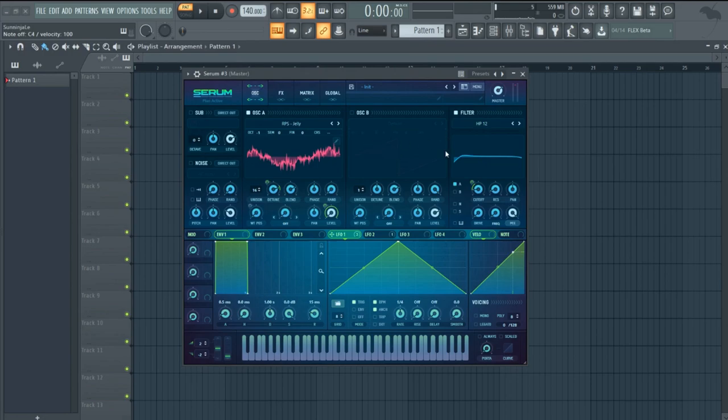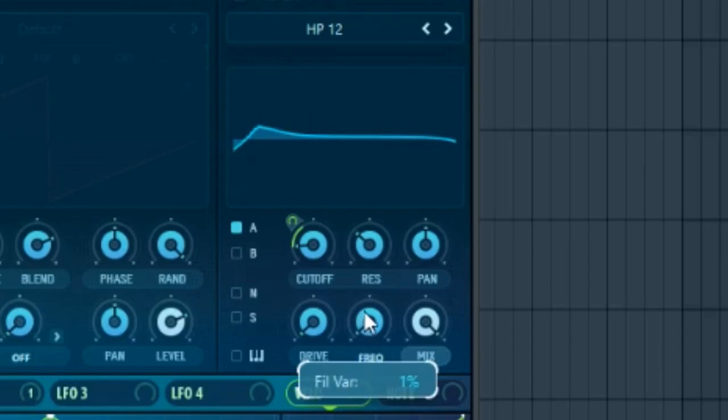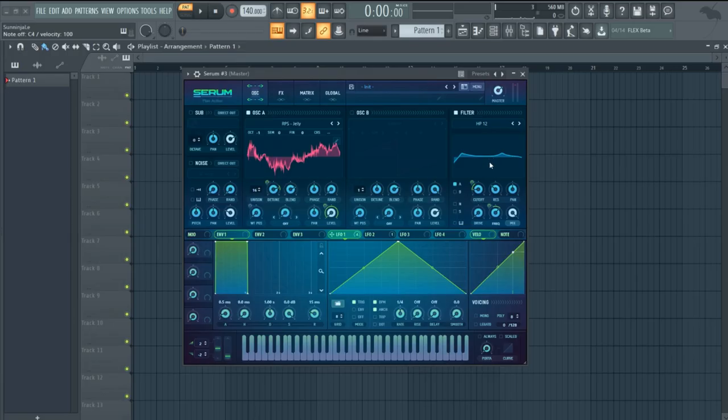And here's where the talk effect comes in. So we need to turn up the resonance by a little bit. And we're going to take the frequency knob and modulate it into the cutoff. So it should look something like this.